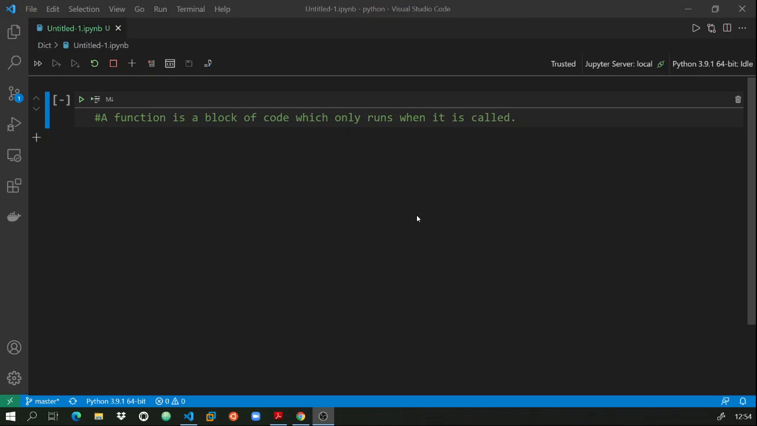Hello guys, in this tutorial we are going to learn about functions and how to create them and how to use them. So what a function actually is: a function is a block of code which only runs when it is called. Let me show you an example, then I'll go to this definition.